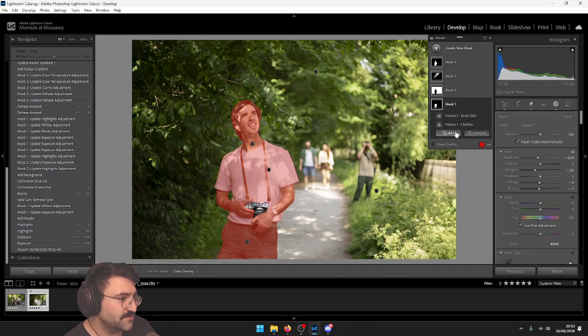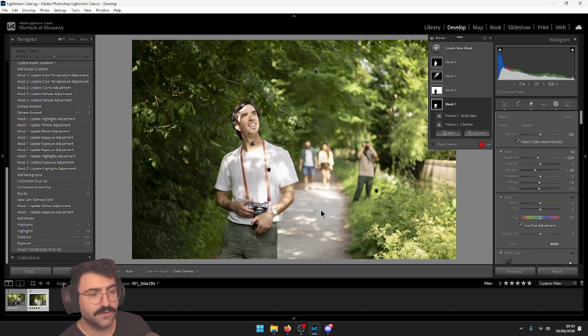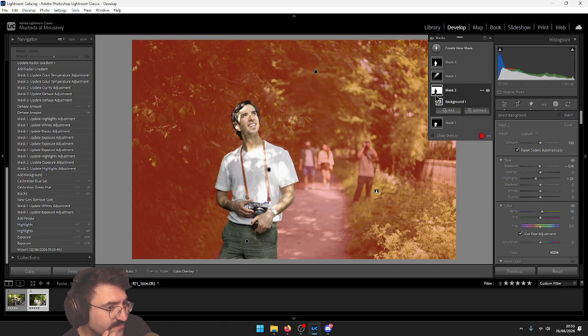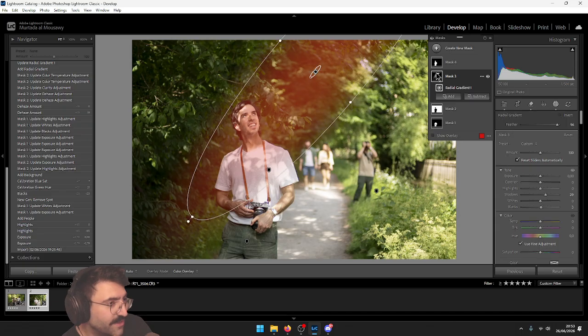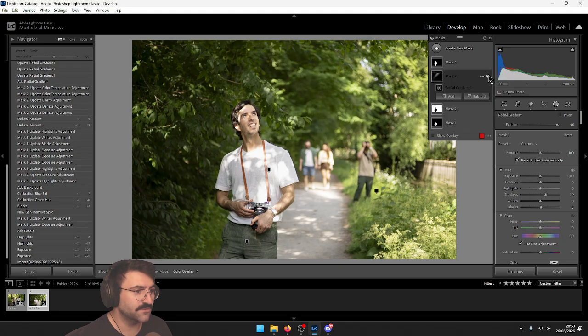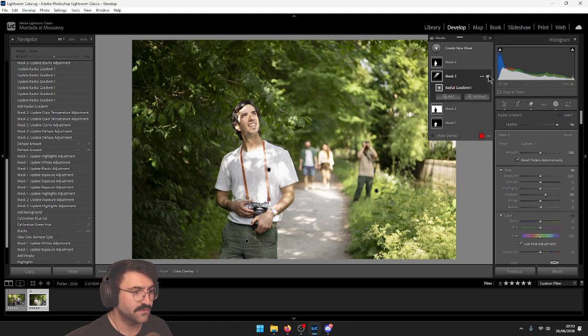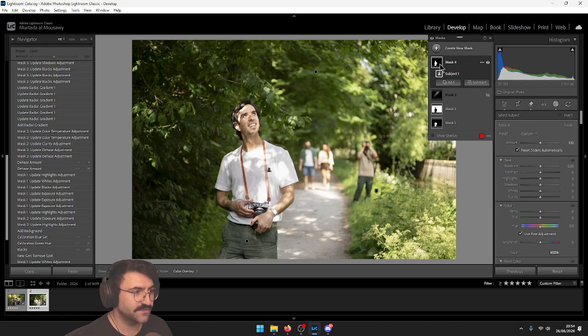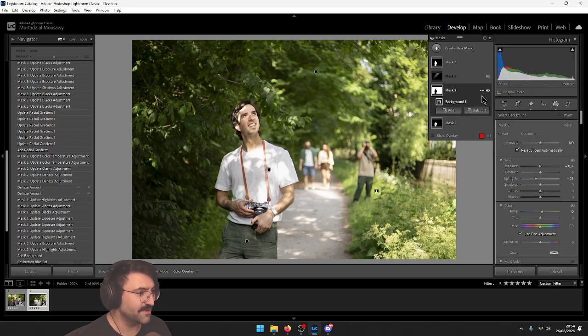So in my situation, the first mask was everything but his face. And then the second mask is the background. The third mask is a manual radial gradient. I can show you guys what it does when I turn it off and on. Oh, this is on, this is off. And this last mask is the entire person in front. I don't think I did anything with this mask. It's just there for fun, I guess.